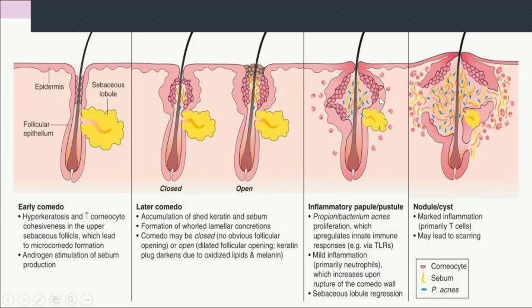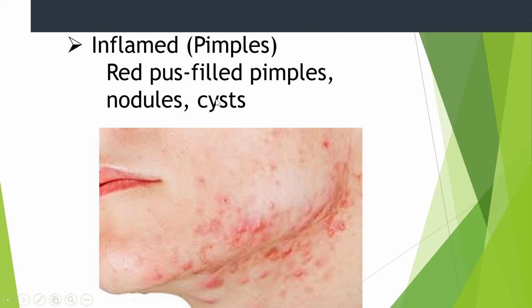Because the sebum is very good food for bacteria, when the bacteria get involved, it will start getting inflamed. Okay, this is how an inflamed pimple looks. You can see the surrounding area of the pimple is getting red. In this case, the pimple is inflamed because you can see the color change. It's not just normal white or normal black. It's inflamed.